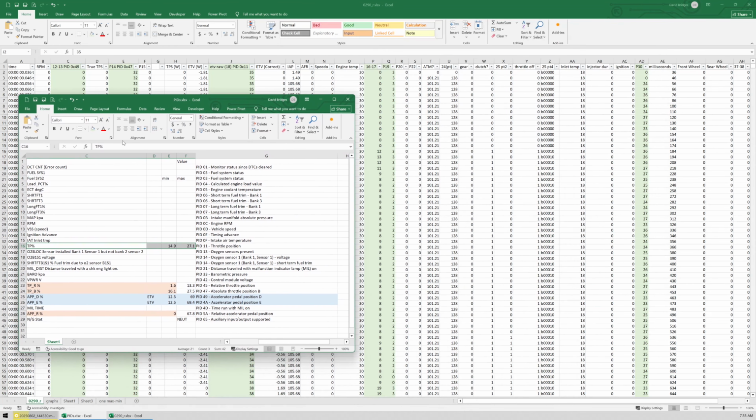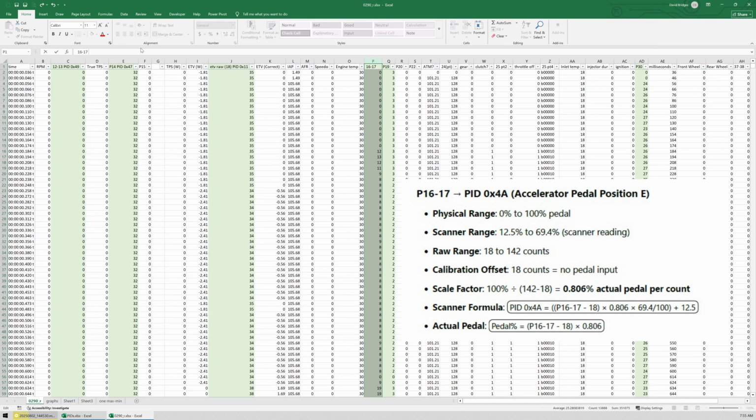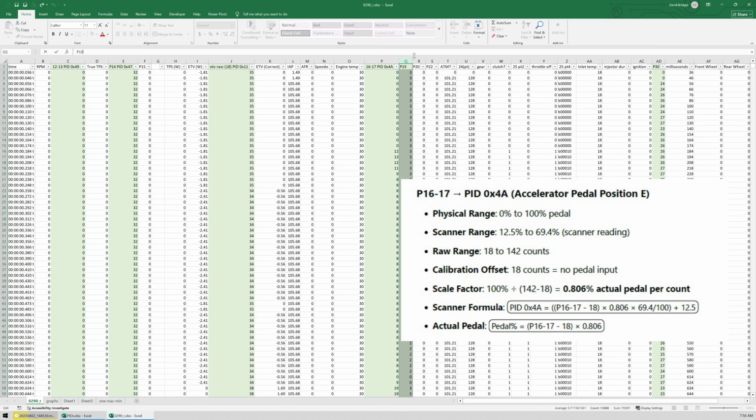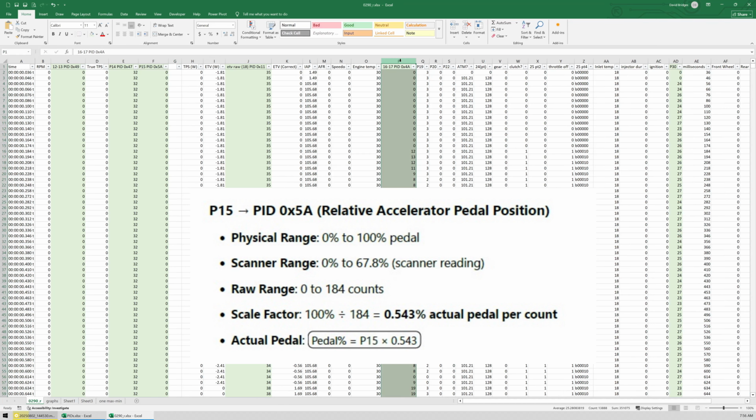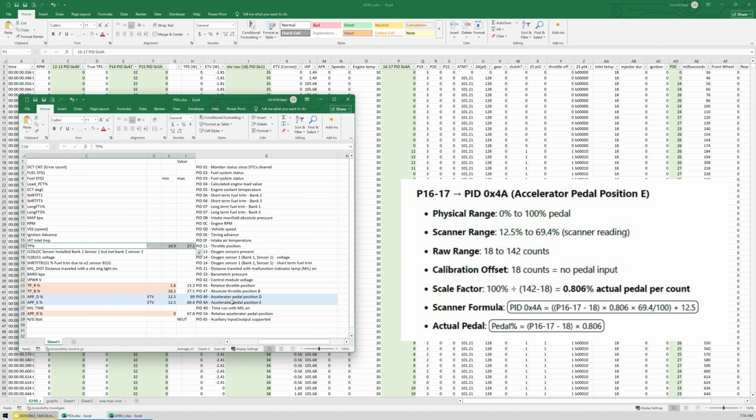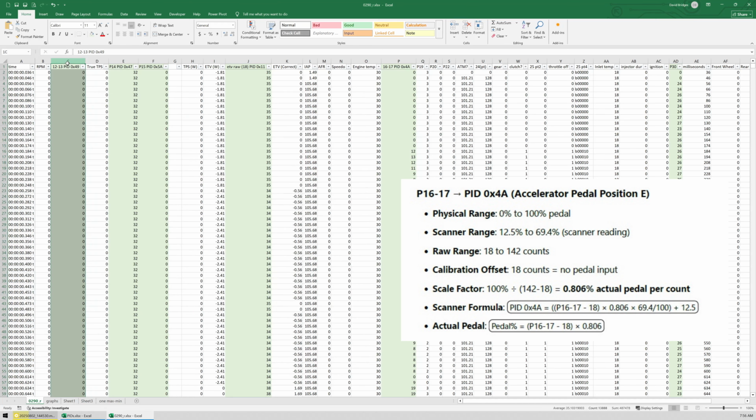Now, if we come back to 16, 17, this one is PID 0x4A. So I'll uncolor that. 15 is the one we want. 15 is PID 0x5A. Okay, so we had 16, 17 is 4A, is this one. So it's the accelerator pedal position. Right, so it should go with the 49. So it matches 12 and 13. So 12 and 13 go together.